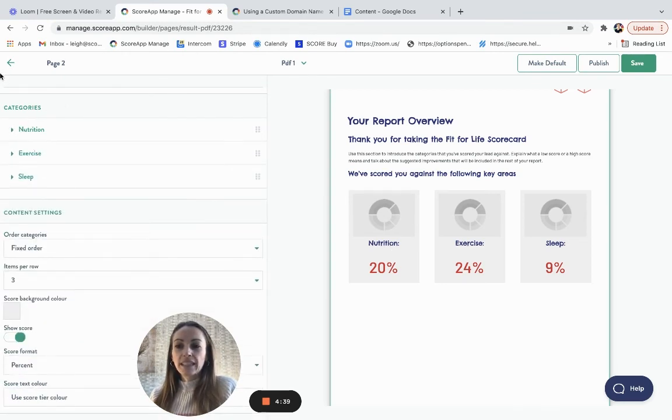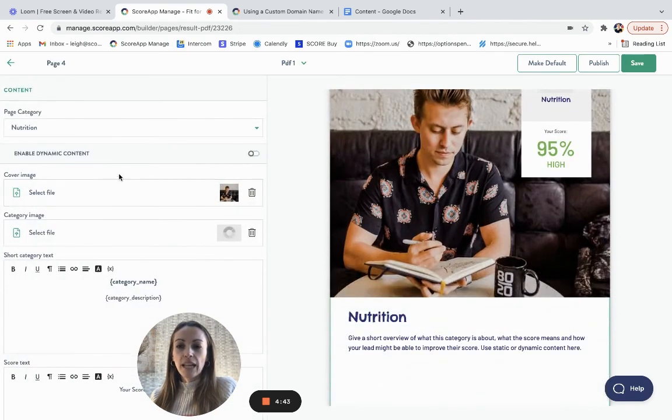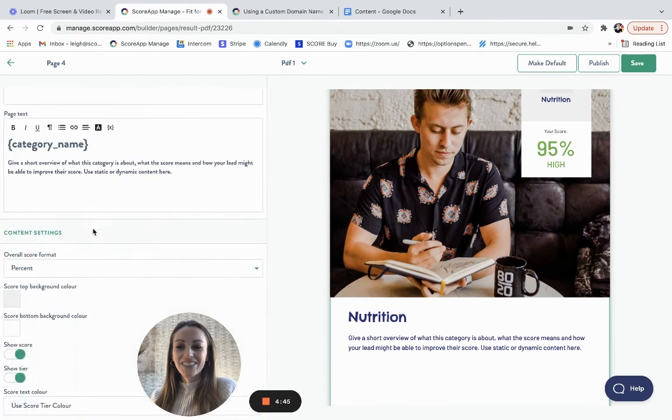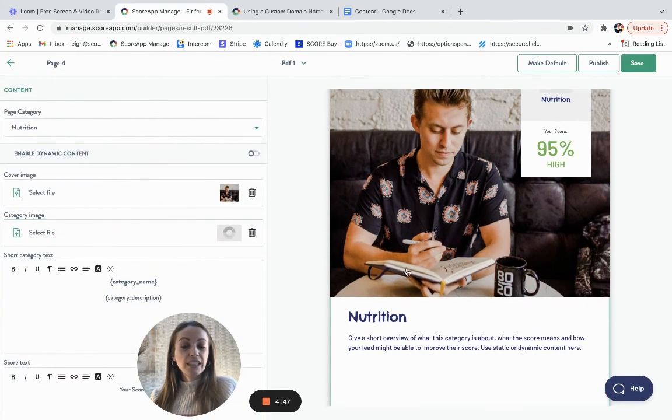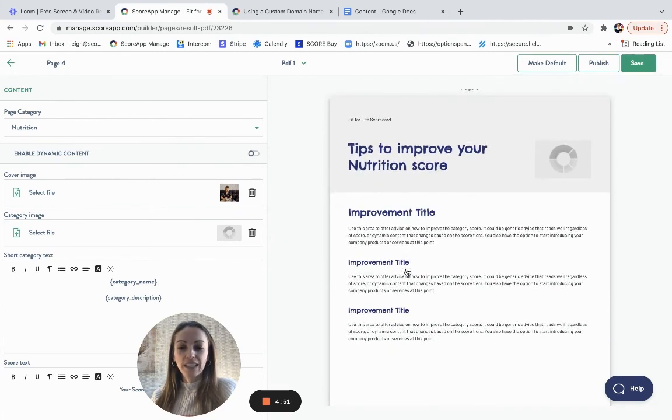Again, you'll find that enable dynamic content is available on every page, so you can tailor and use this feature as and when you need to.